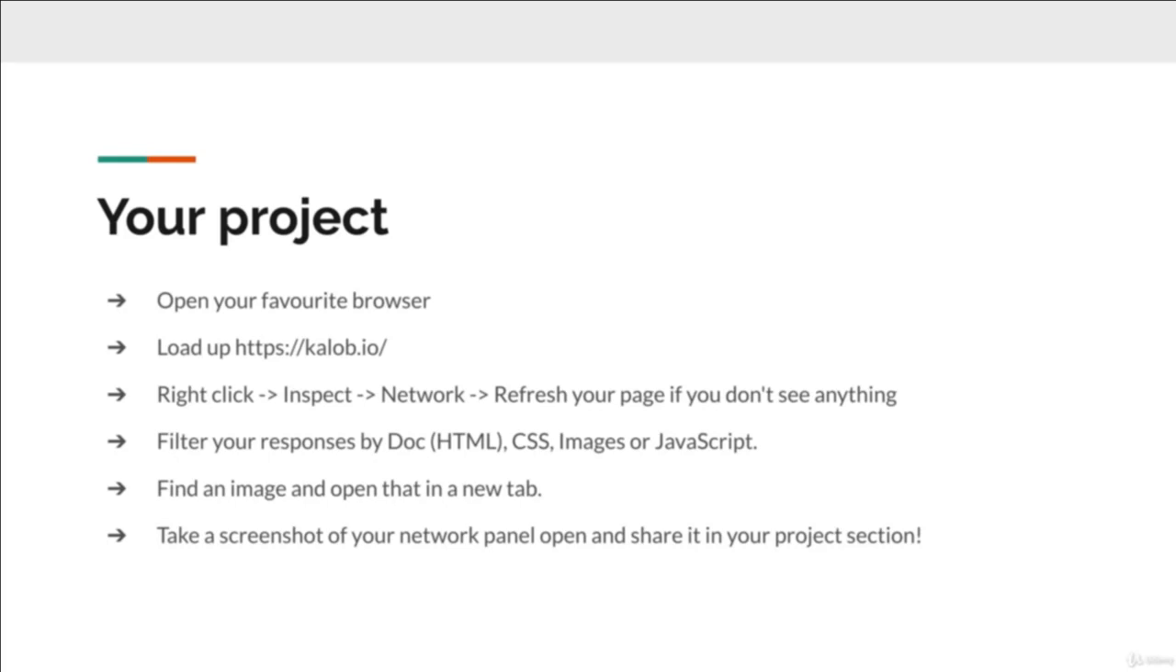Find an image and then open that image in a new tab, and then take a screenshot of your network panel. Just the entire panel, not the image itself, but a screenshot of your network panel while it's open with all the different requests and responses in there, and share it in your project section. Now don't worry, anything you're doing here is not going to break your browser, it's not going to hurt your computer, it's not going to do anything that you can't undo by simply clicking the refresh button on your browser. So feel free to experiment, it's completely safe to do this. Go ahead, give this a shot, take a screenshot of your network panel while it's open, share it in your project section, and once you're done that, you have completed this course.